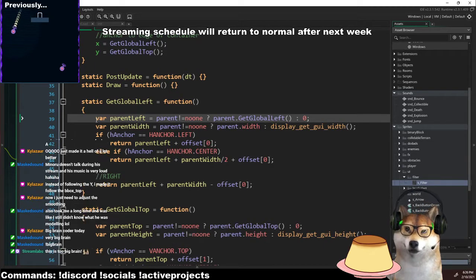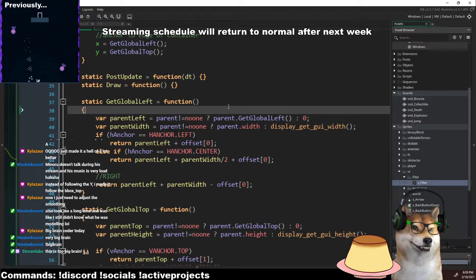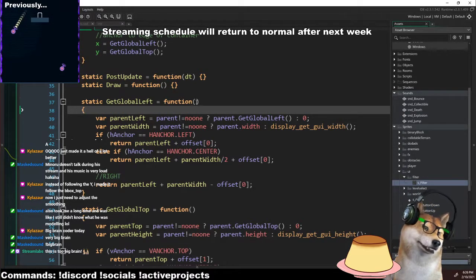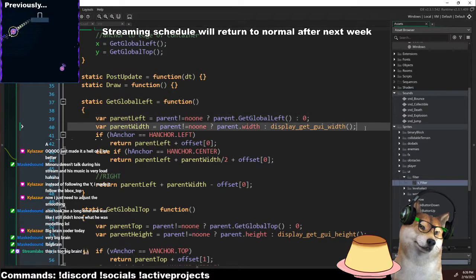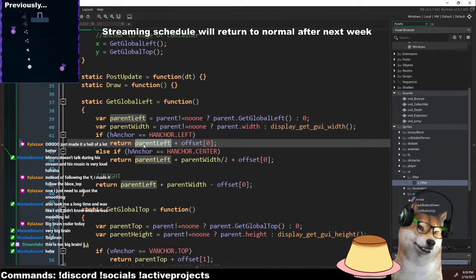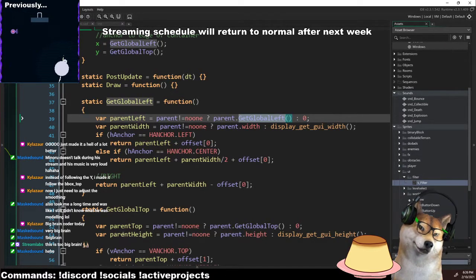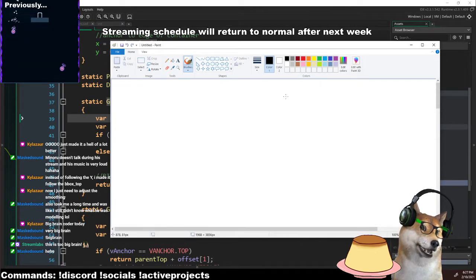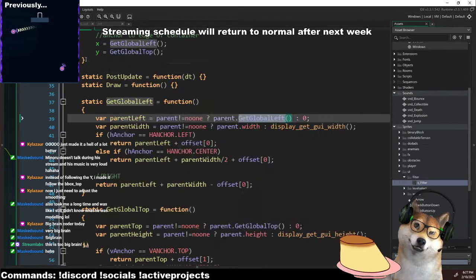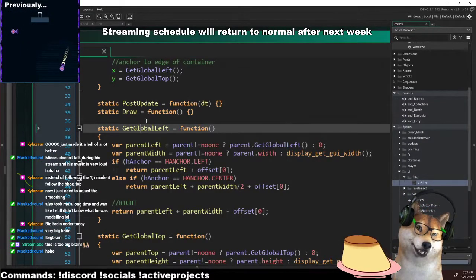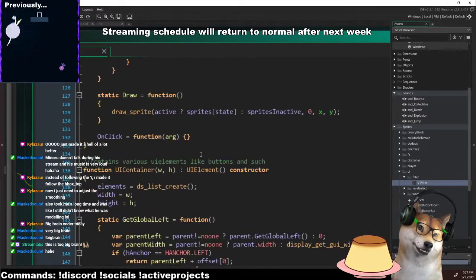Here we go. Okay, parent left plus offset 0. I'm trying to make sense of what I'm doing here. First and foremost, I need to understand how big the parent is. So let me go to the container.